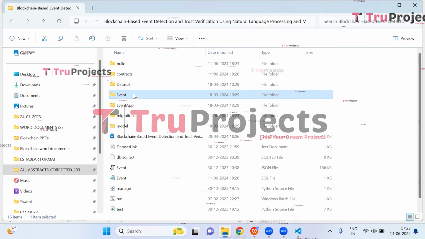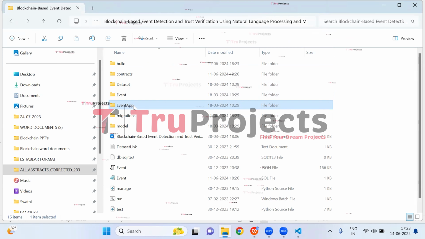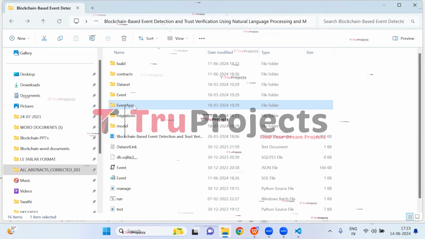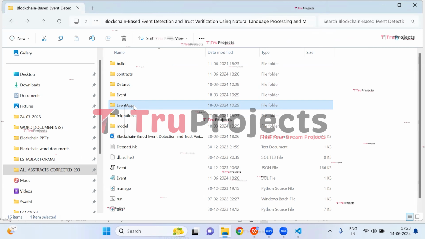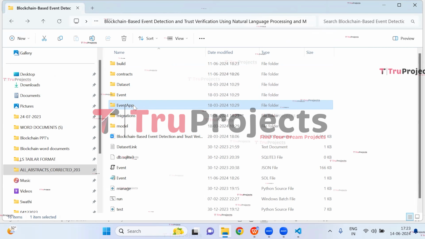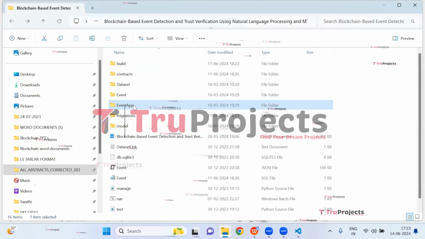And here we have the event app folder. This folder comprises three folders: static, templates, and Python code files. Coming to the static folder, it contains files related to CSS, JavaScript, and Bootstrap. These files contribute to the visual and interactive aspects of the application.